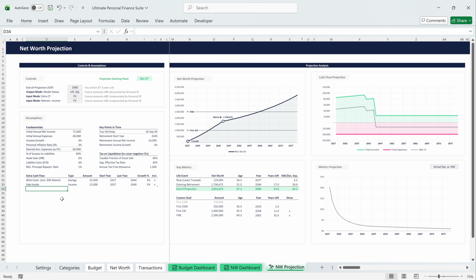Once we include that, we instantly see how the income level is increased for this defined time span and then drops back to the base level after the last year of the side hustle. Let's also add some extra expenses, and a great example here are children. They add additional costs on top of your base expenses, but only for a limited number of years, and the amount usually changes across different life phases.